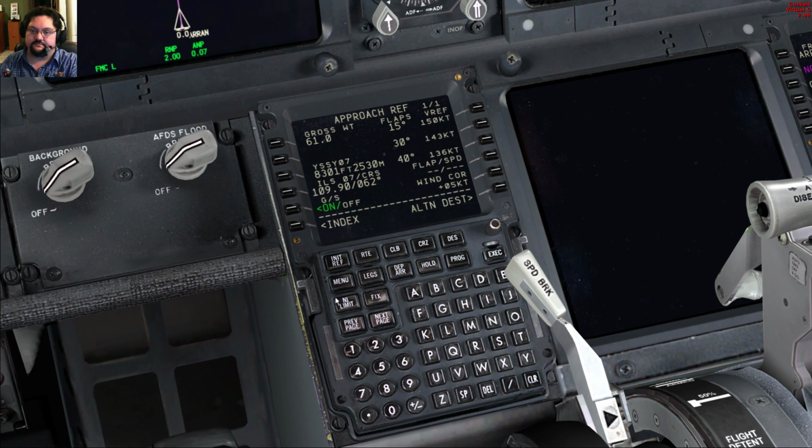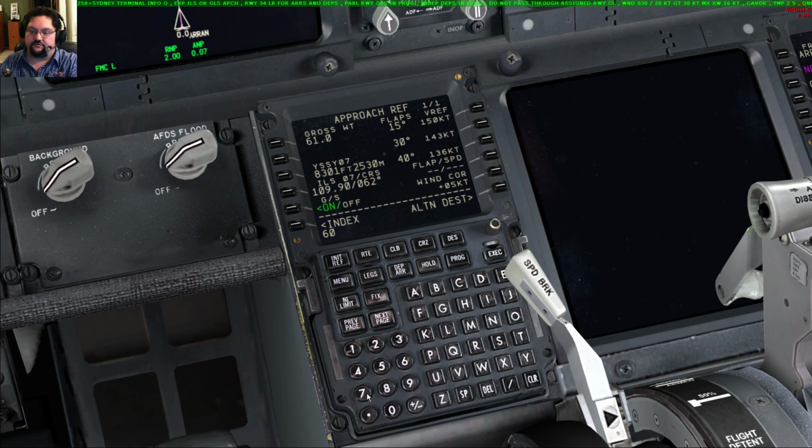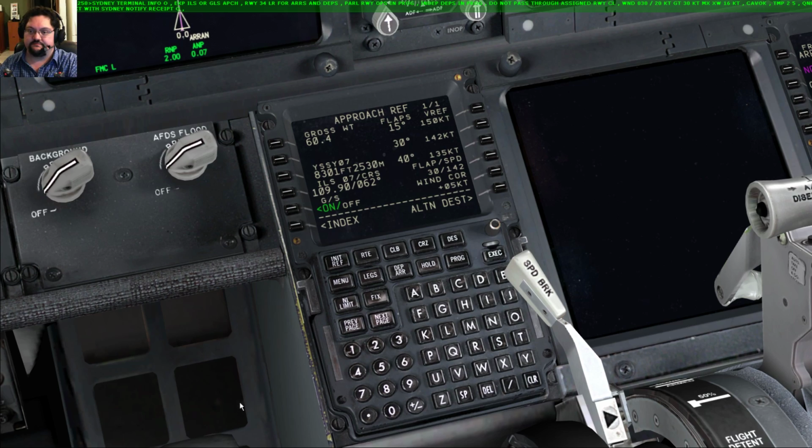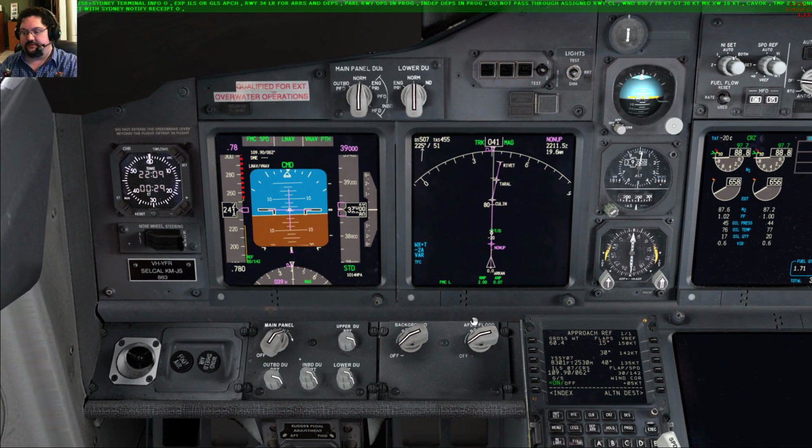QAF 70, your QNH Sydney is 1014. When ready, descend to 10,000. So we flat 30, since there's so much wind today, it's gusty. Flat 30. QNH 1014. 142 with a 10 knot gust, it'll be plus 10. So approach speed will be 152.